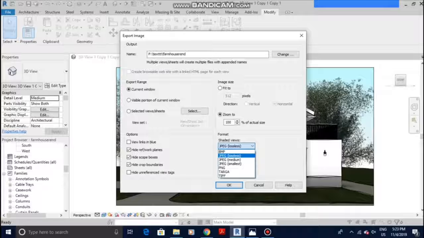And here you have options for JPEG, PNG, Targa, and TIFF. With the TIFF, you won't be losing any resolution. However, the file will be much heavier. So I would like to go with JPEG, lossless. And for the raster quality, I will always recommend you to do 300 DPI. That's much better.